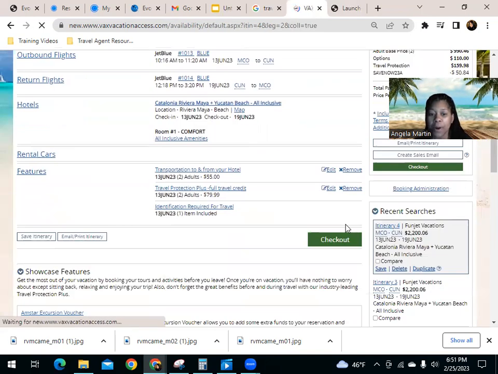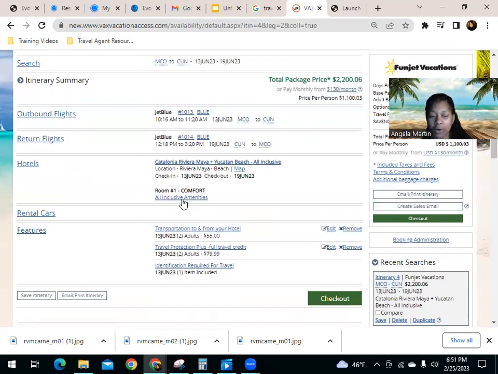All right, so perfect. One of the things I really like about FunJet is that it incorporates your round-trip transportation to and from the resort. And notice how it's already pre-populated here underneath the features. Also, what's here is the travel protection that I pre-selected before I actually did my search.